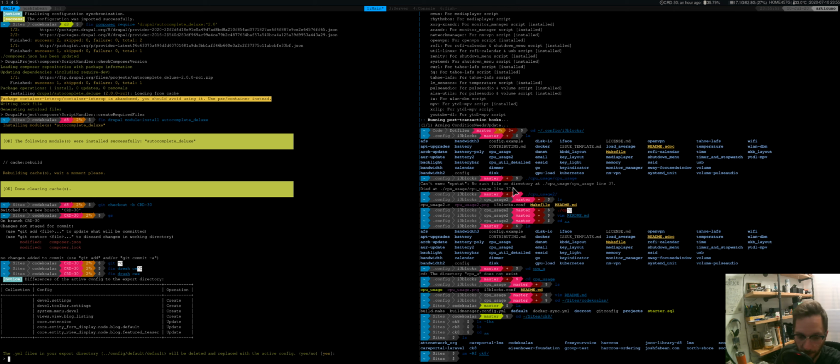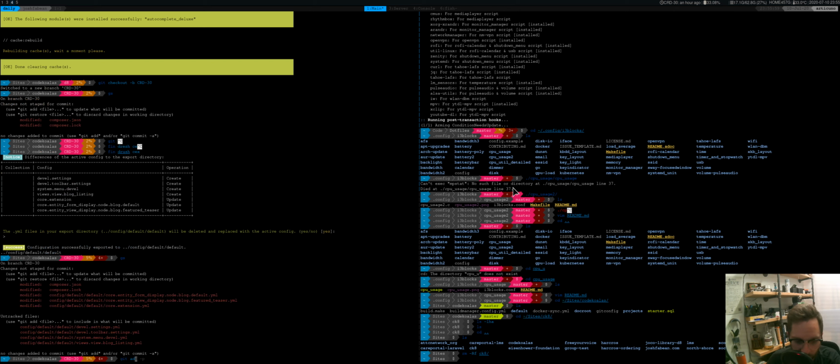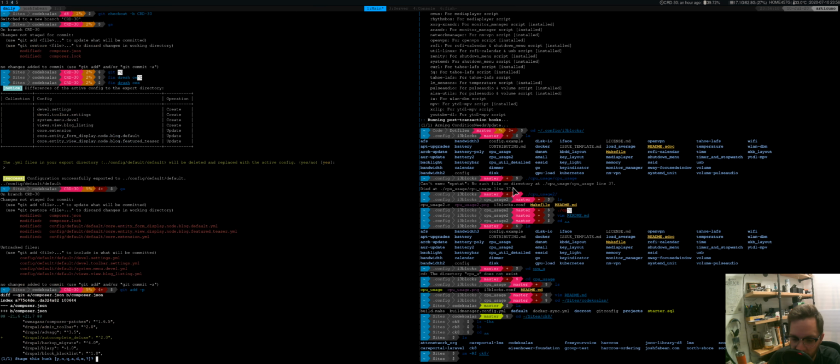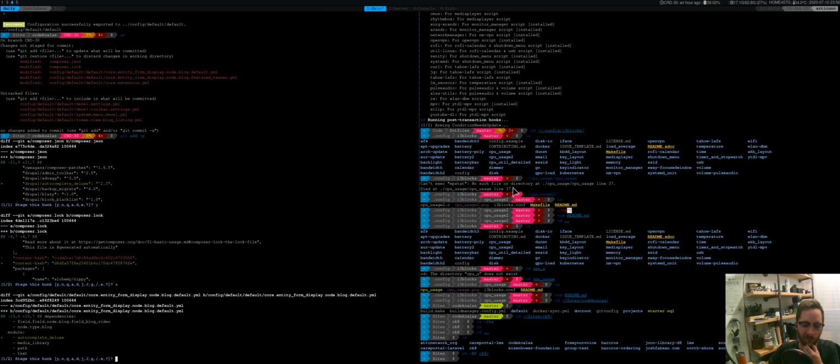And look, it's devel stuff, blog display, teaser, and views. So that all looks right. And now, this is a thing that Donnie, who was in the chat earlier, showed me. git add -p. It's an interactive diff. It's amazing. So git add -p. Oh yeah, I want to add that. And then lock, just say yes, whatever.